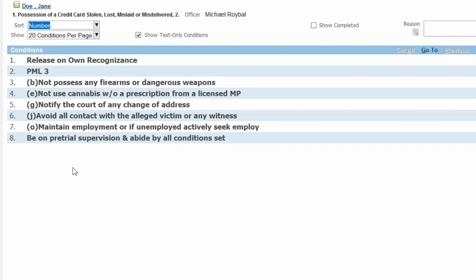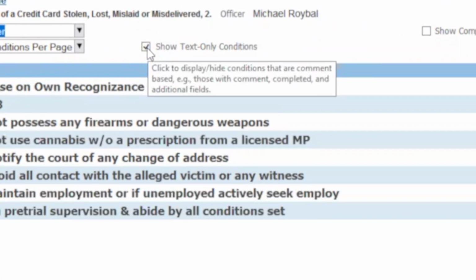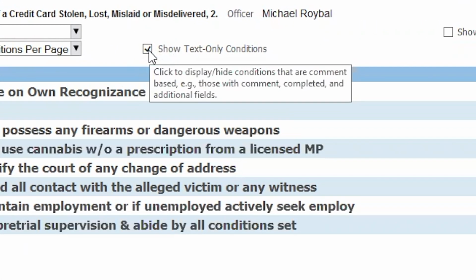If you are unable to see conditions of release after you follow these steps, ensure that you have this Show Text Only Conditions box checked off.